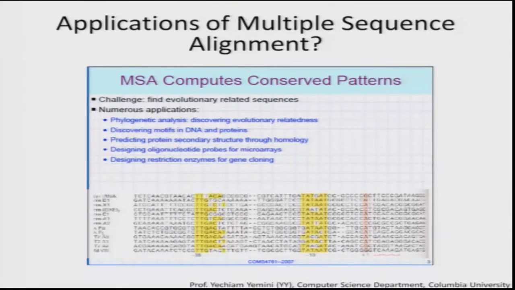Apart from phylogeny, multiple sequence alignment has various applications. Phylogenetic analysis can be done for discovering evolutionary relatedness, that is, which species are evolutionarily closer. Then, discovering motifs in DNA and proteins, that is, which could be the motifs in proteins that could be the docking site for ligands. Also predicting the secondary structure of a protein through homology modeling, which could again help in recognition of different sites that could be very important for the function of that protein.